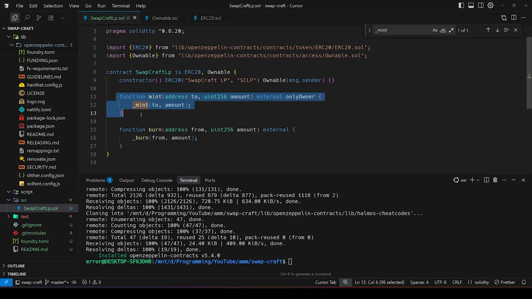So when are we calling this function? Where are we using this function? In a short explanation, I'm going to tell you now, and we'll be building it later. We are calling this function when users add liquidity to our pool. Think about it. The user is going to provide some tokens to us, and actually to our pool, and we are giving them some SwapCraft Liquidity Provider tokens, right?